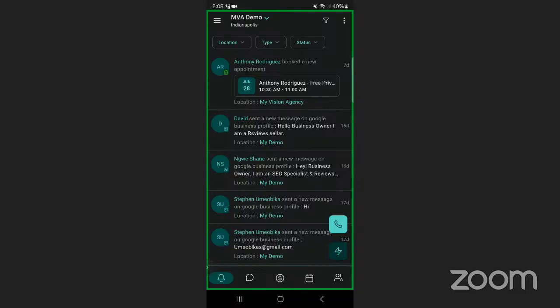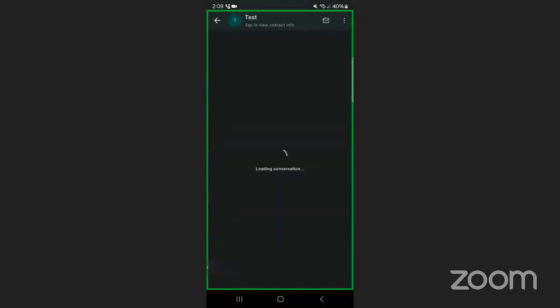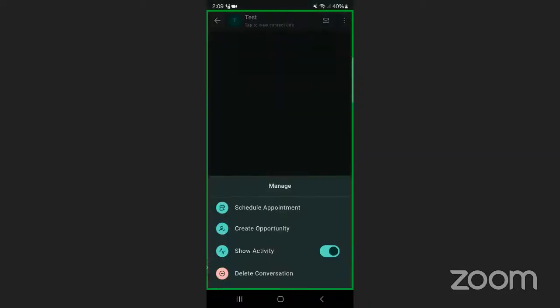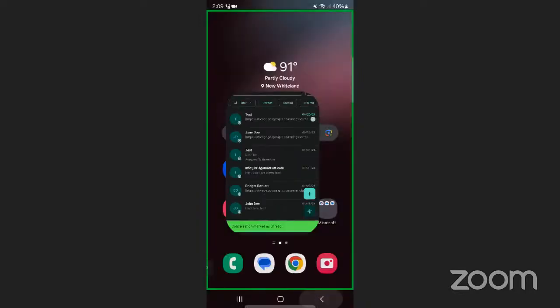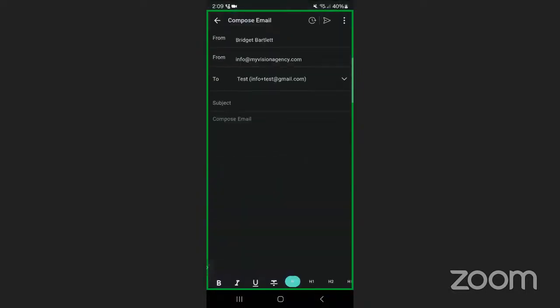Okay. So if we click on the little notification to the right here, now we see all of the conversations. So you can see it's really similar to all of the features that you have available inside the actual app. So you can click up there, you can schedule an appointment, create opportunities, show activity, delete the conversation. You can send a message here or mark it as read rather. Let's go back in there. And of course, if you wanted to send an email, you could do that there.